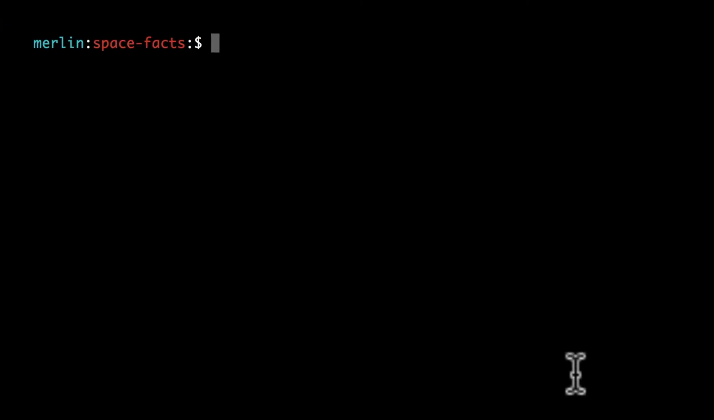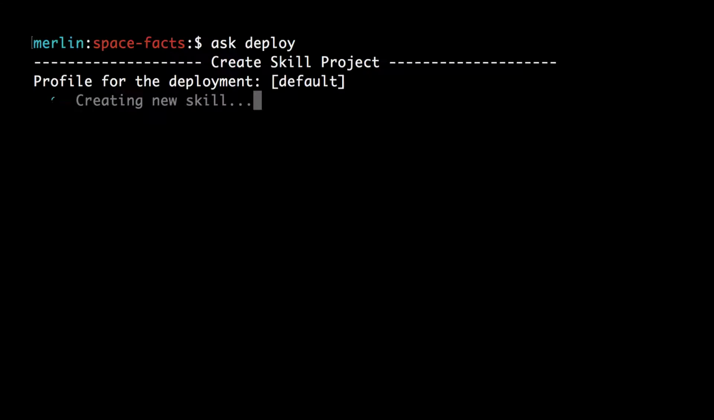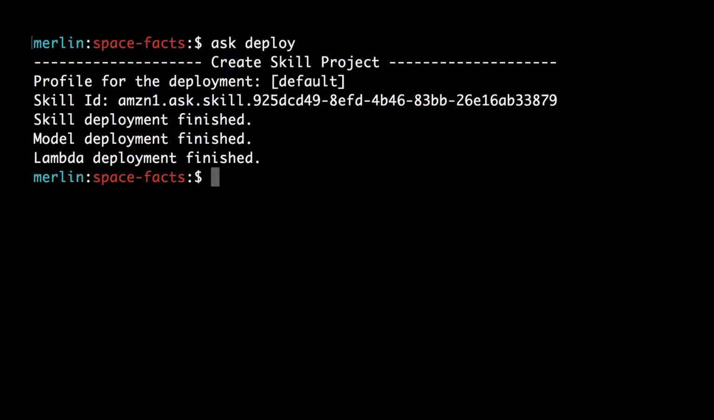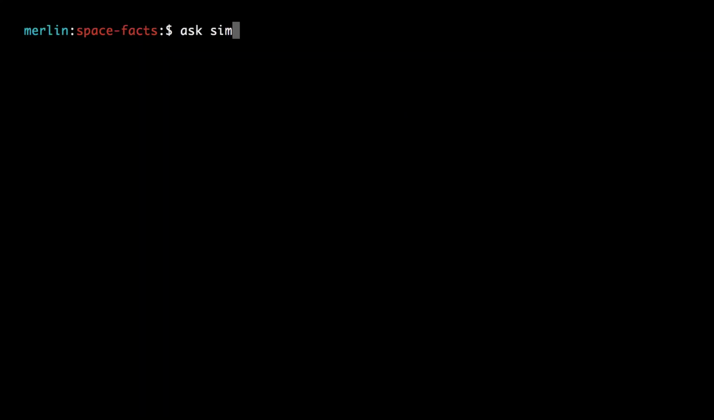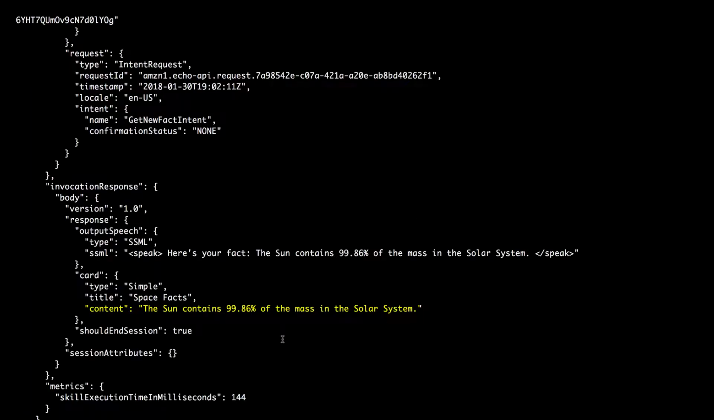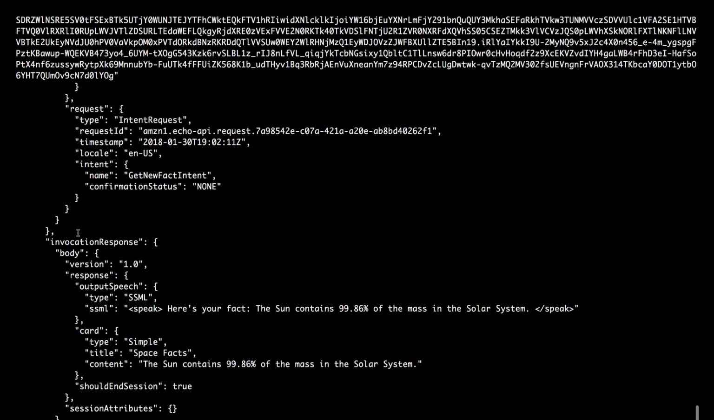Alright, now let's deploy. That was easy. Let's test. Use the simulate command to interact with the skill. And here we can see the JSON response. Looks like it worked.